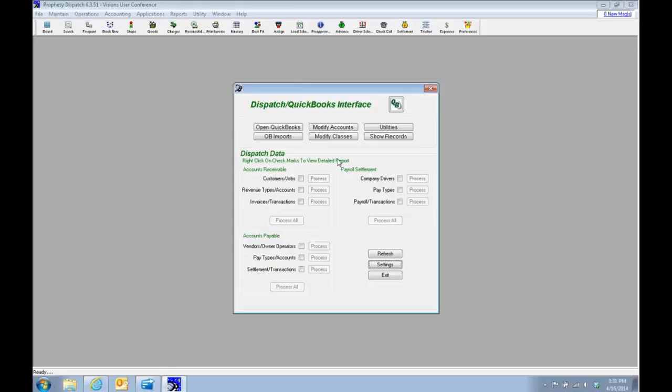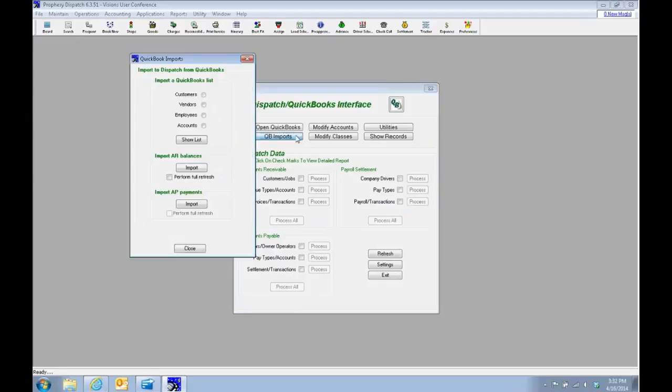Okay. Last thing on the QuickBooks interface that we can do when you're initially setting up your accounts, or if your accounting people prefer to create new customers in QuickBooks, we can use the QB Imports button in the top left to go out to QuickBooks and import those customers. We can also import vendors, employees, or other accounts without having to process first.